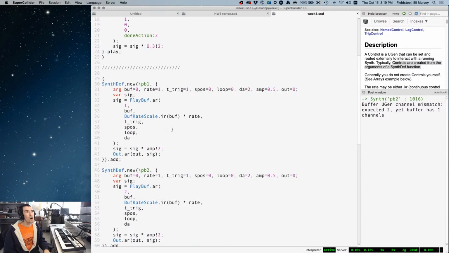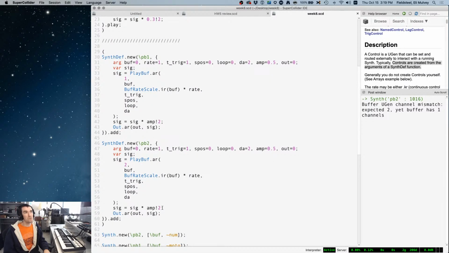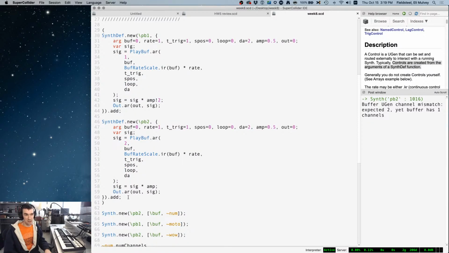I have an issue here. Well, sort of have an issue. I should not be multi-channel expanding here because SIG is a 2-channel play buff, so there's no need to do this. In fact, it's making an array of arrays when I do that. So that's my mistake.